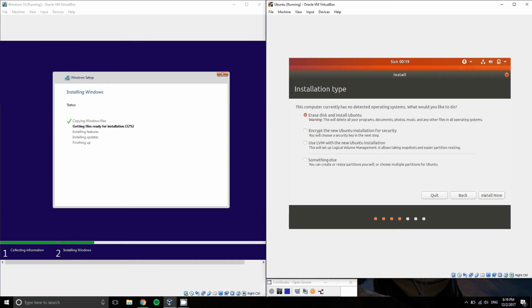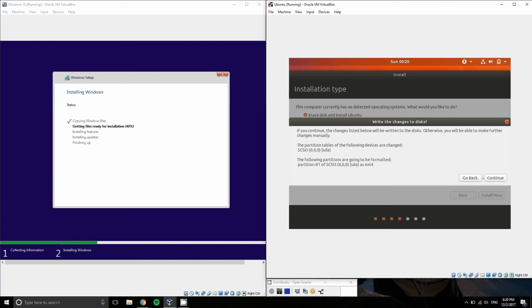If you want to encrypt the drive, then we can actually encrypt Ubuntu for security purposes, but we're not going to do that right now. If you do want that, then select it now, and if not, well, let's click on install now. And then we're going to click on continue if we want the changes to actually occur, and yes we do, so let's click on it.